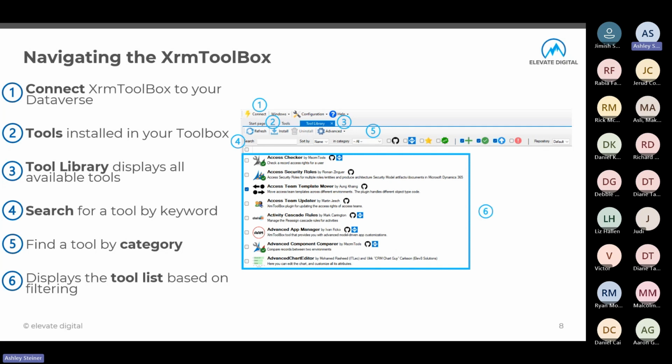If you do go to the XrmToolBox site, there is more documentation on what the tool actually does. There will be some notes on what it can do. Sometimes there's screenshots. It really just depends on what the developer of the tool provides. But there is more information on the website as well if you want to start there with your search for the right tool.